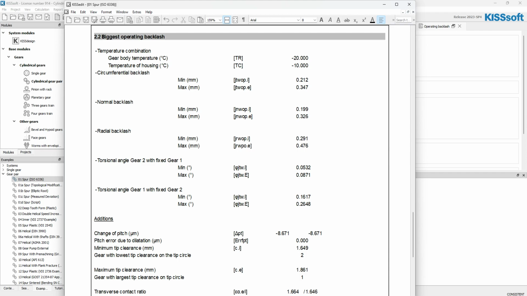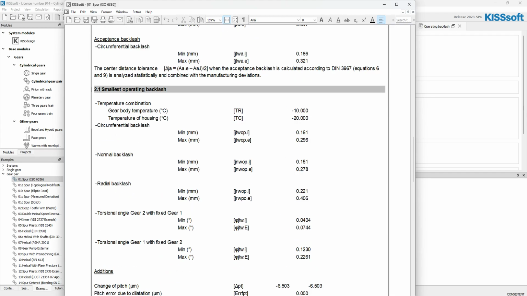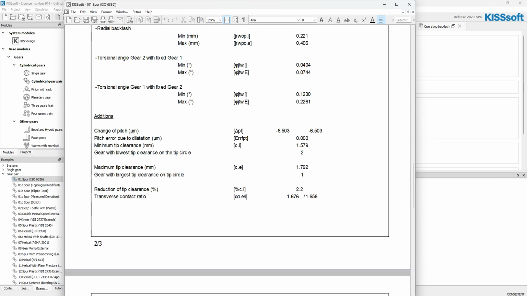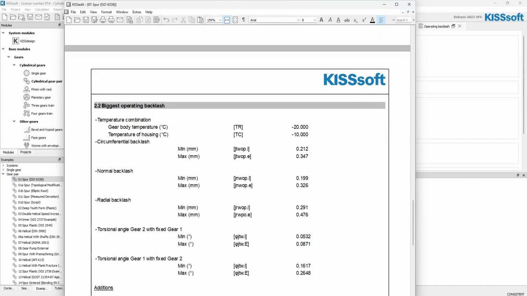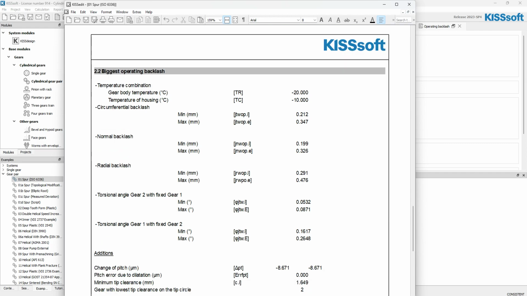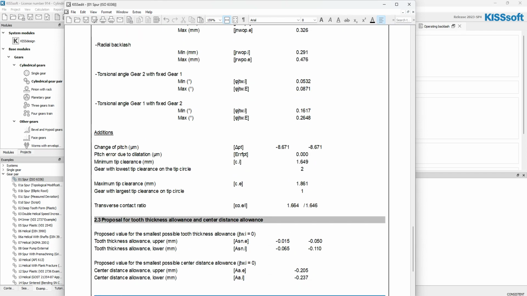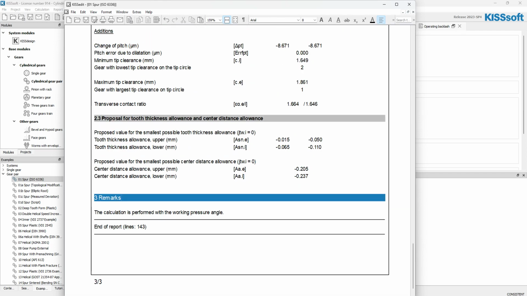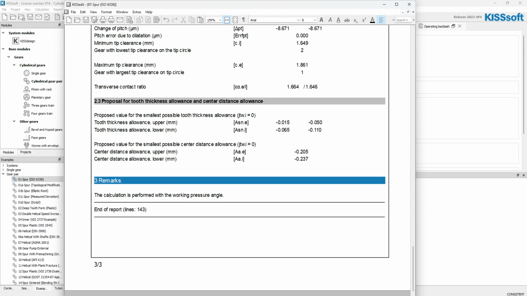All right. So up here it was minus 10 and 20 for the smallest. Biggest operating is minus 20 and 10. I wouldn't have guessed that, but that's what it is. And then your circumferential backlash and your normal information. Okay. And then there's this proposed tooth thickness allowance and center distance allowance. These are proposed values to give you the smallest possible center distance allowance or the smallest possible tooth thickness allowance. And you can adjust these, and I'll show you where those are.